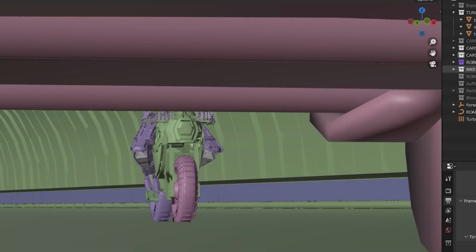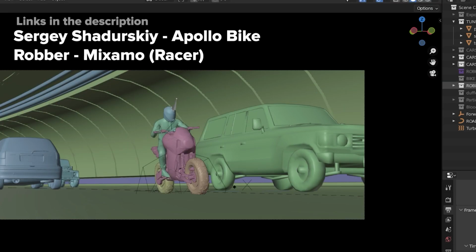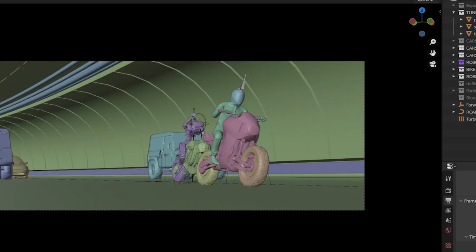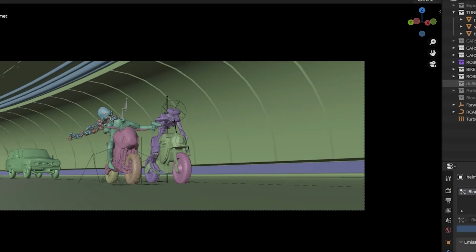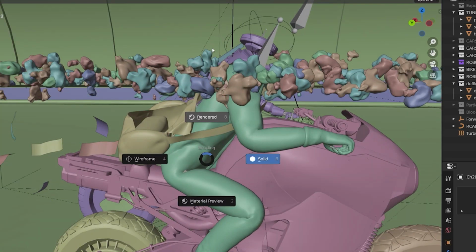Add in your robot and your bike. Add in a robber and his bike. Animate the robot, cutting the robot's head. Add in a particle system to the robber and add a duffel bag with cash flowing out of it so you know that it is indeed a robber.